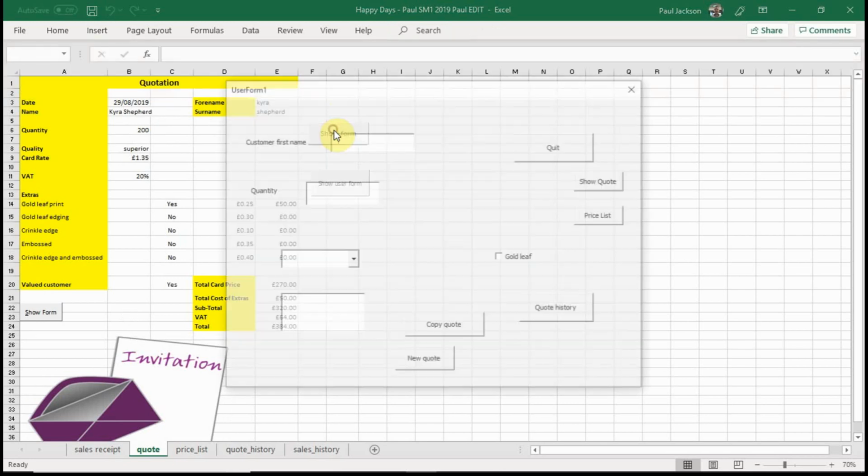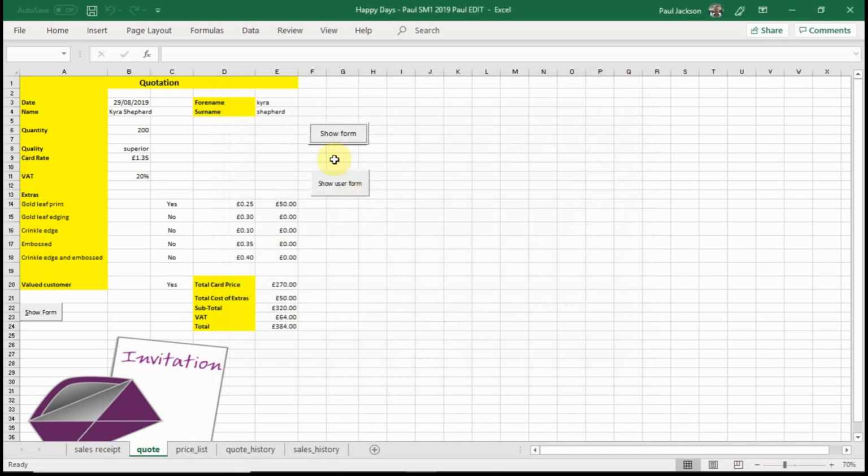Don't worry about these buttons here. Show form, show user form, and show form down there. We don't need those at the moment.